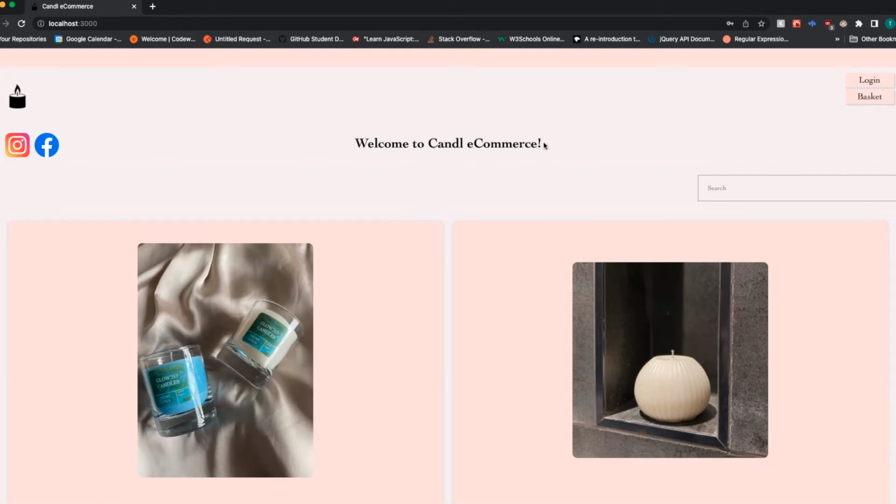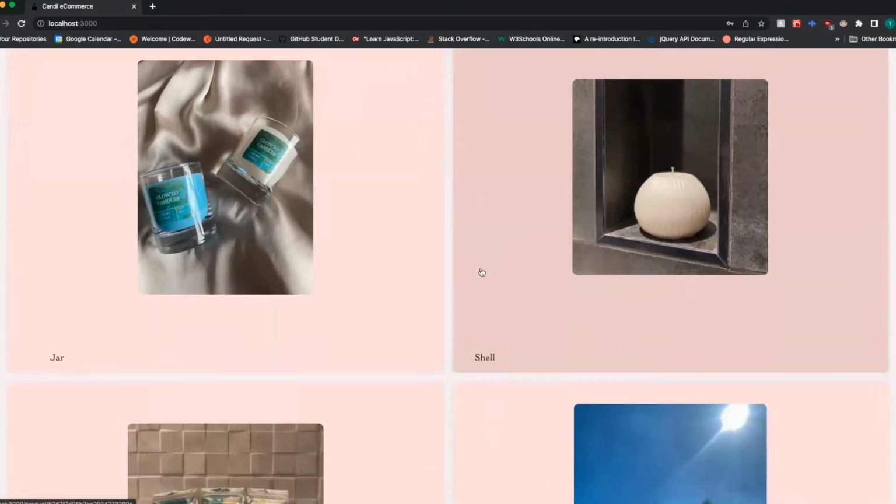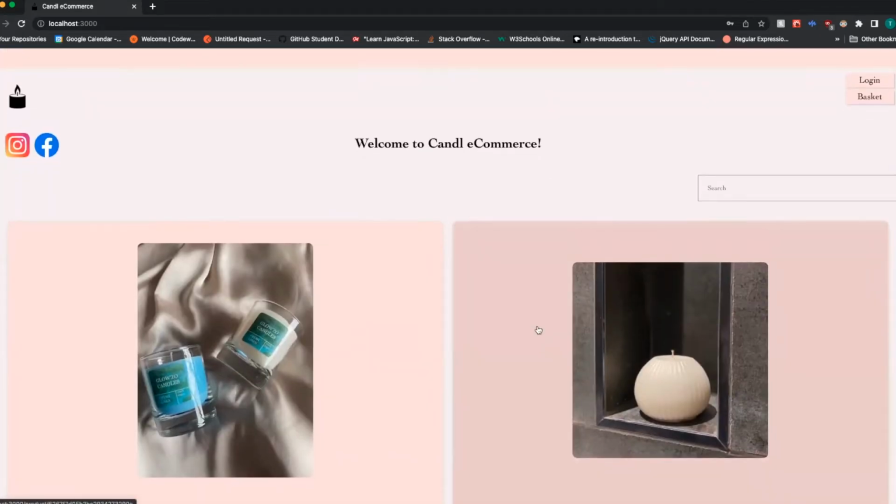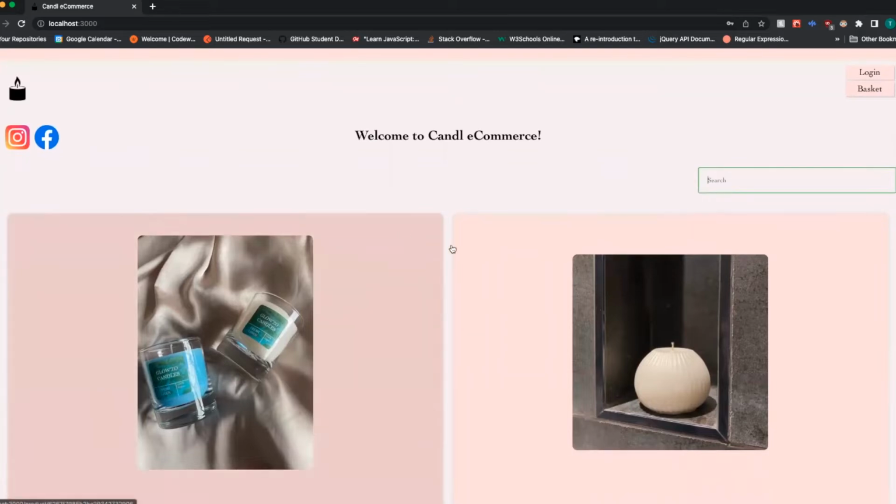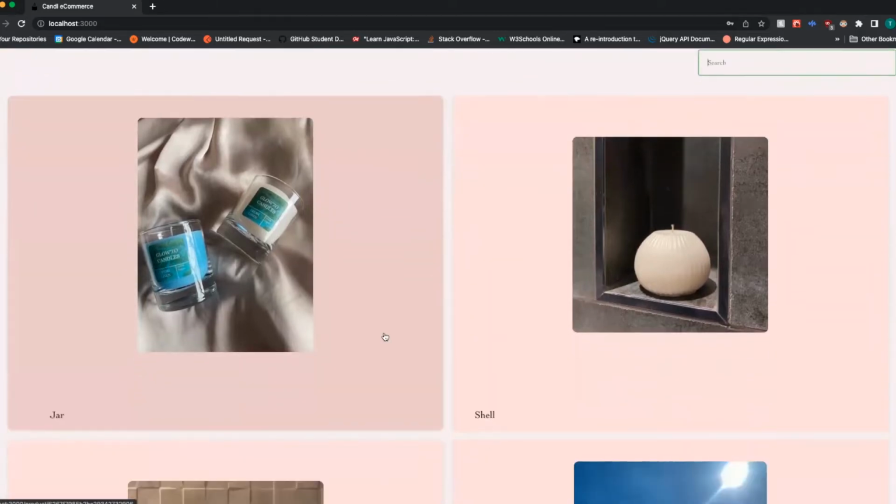Hello and welcome to my demonstration on the e-commerce website that I've built. The example that I'm using are candles, so that's why it's called Candle e-commerce. However, this is a template for any e-commerce website, so you'd be able to add any products that you wanted to display and order. So to begin with, this is the home page where all of the products are listed.